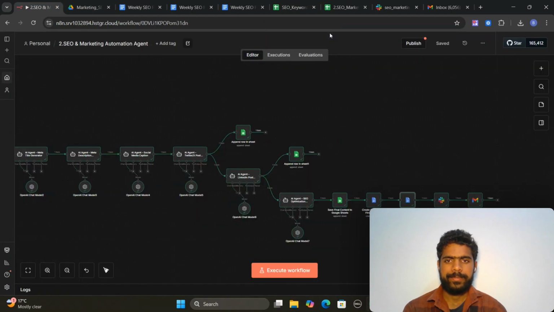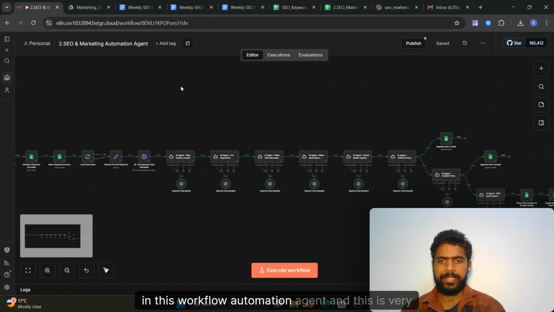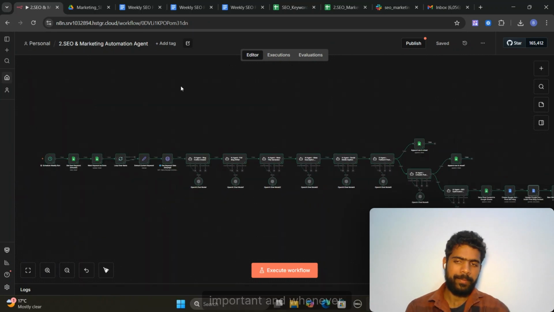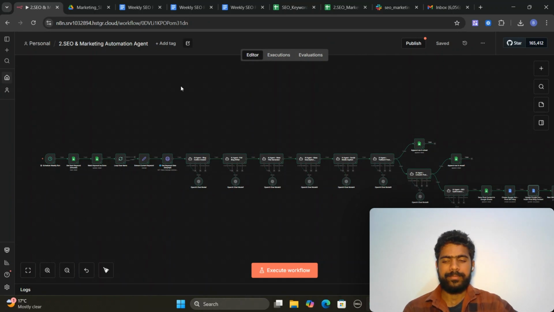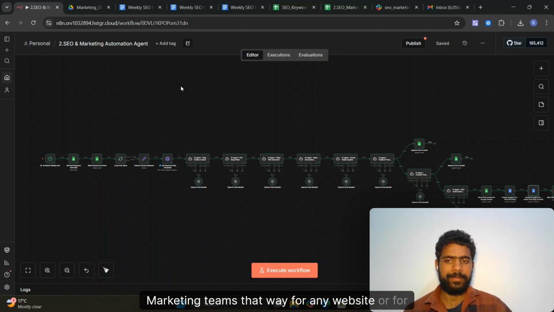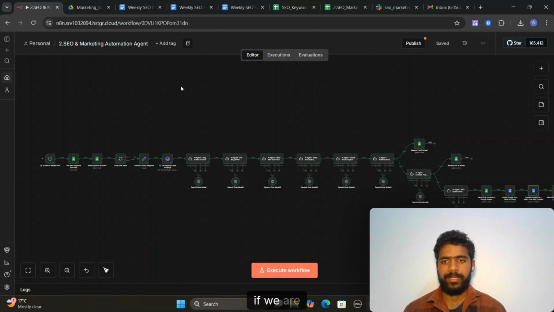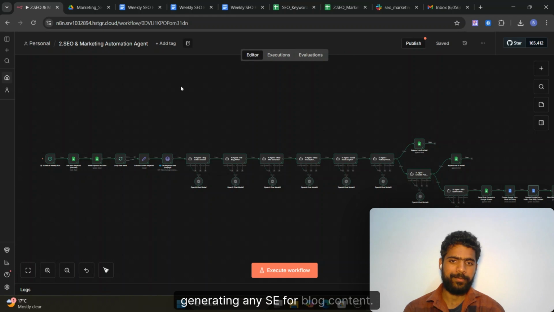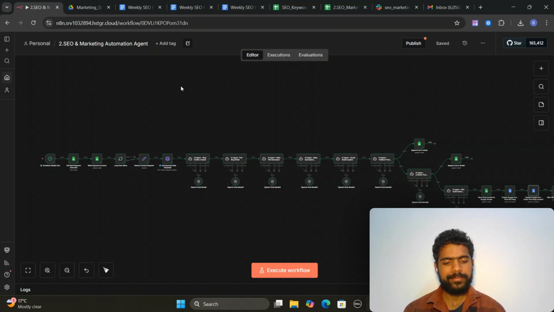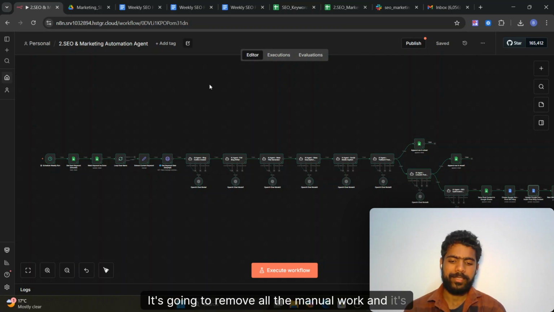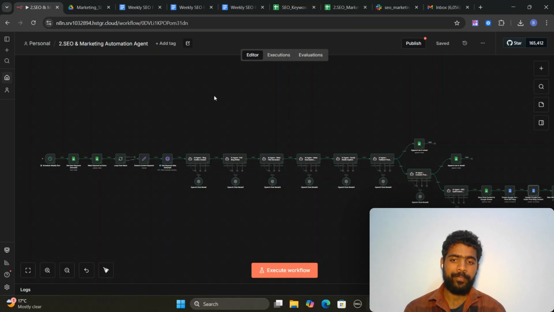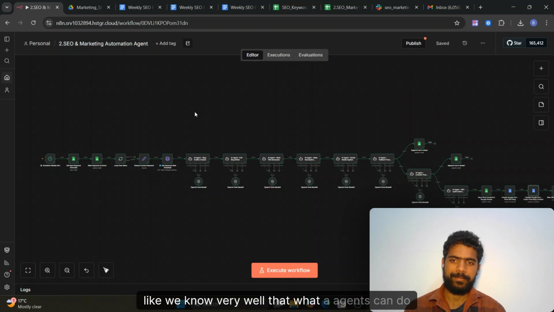And that's it. This workflow automation agent is very important, whenever we are working in sales or in marketing teams, for any website or any company, if we are generating SEO blog content. This workflow automation is very useful, and it's going to remove all the manual work, save a lot of time, and reduce the manual work. And we know very well what AI agents and AI automations can do.